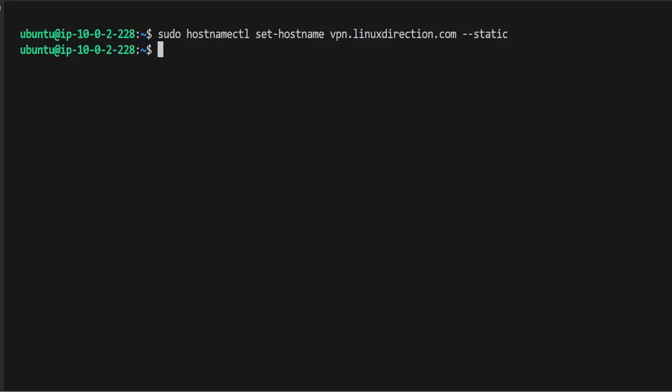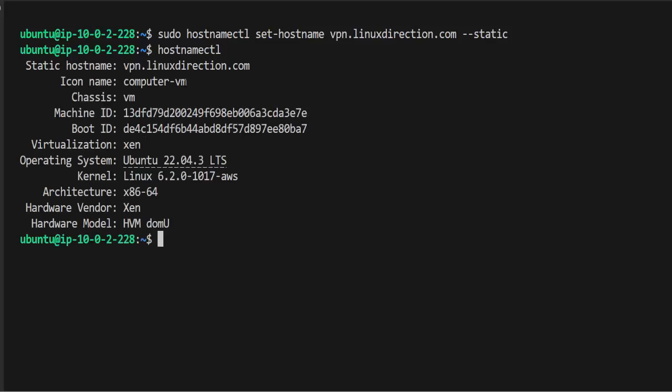Next, let's verify our new host name by executing hostnamectl. As you can see from the output, the static host name is vpn.linuxdirection.com. You can also execute hostname to print out the machine's hostname. As you see, hostnamectl provides more information about the machine, such as virtualization type, operating system, and system architecture.